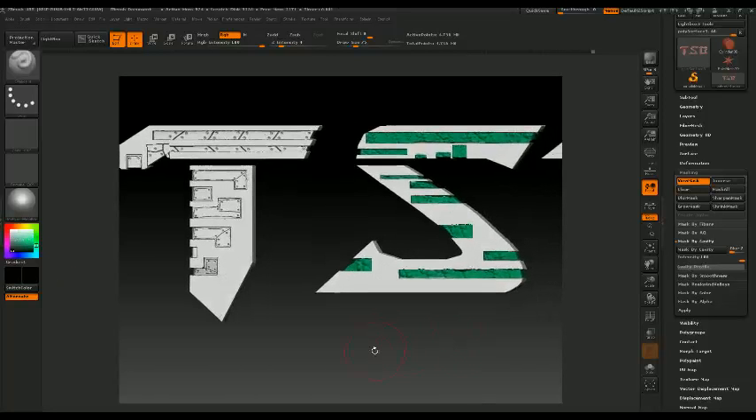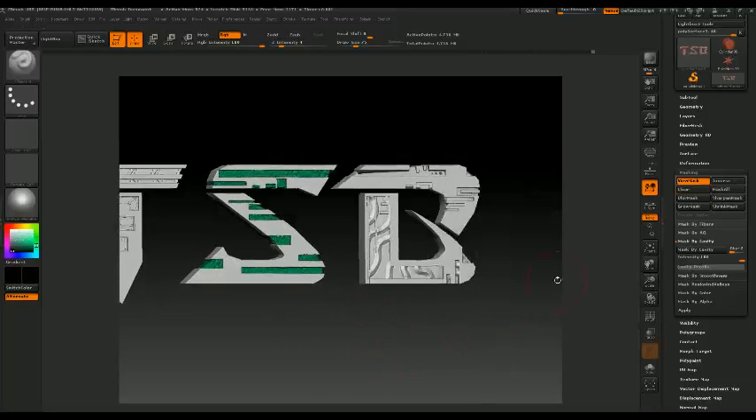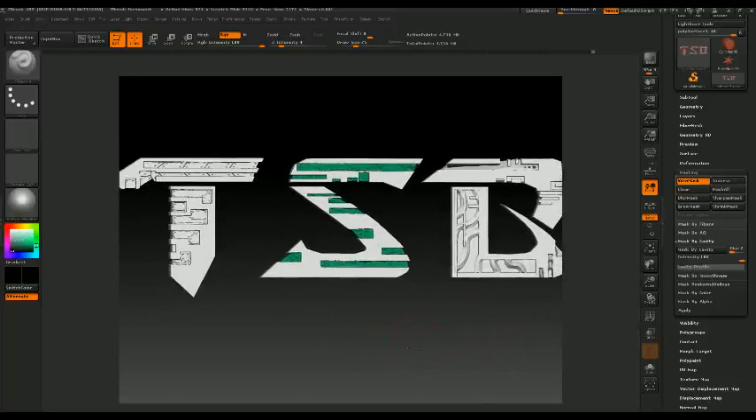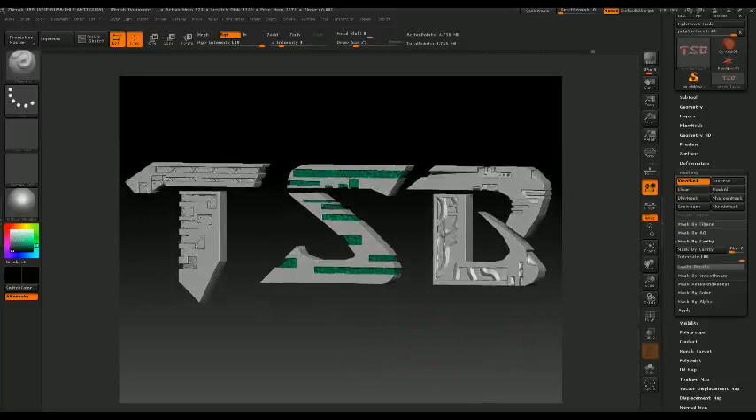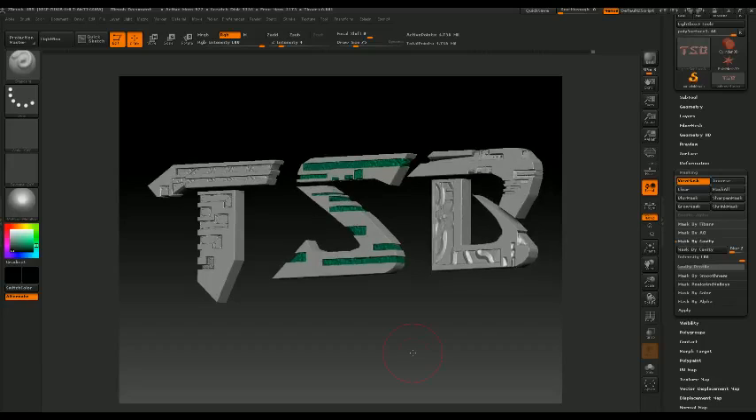Okay, so I got my text here. I got my green on there, and now if I were to do all this painting by hand, piece by piece, inch by inch, that'd be fine. You can do that. You want to export it to Photoshop. There are lots of different ways you can do that.